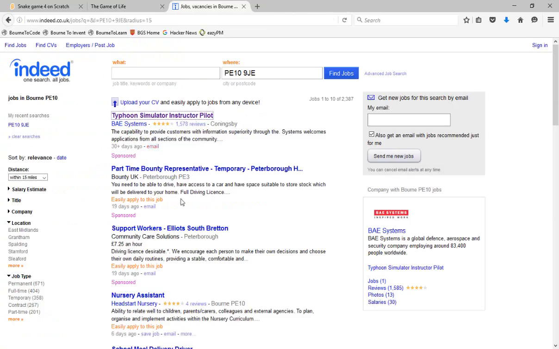What else have we got in here? Let's have a look. It says part-time bounty representative, that's the next job. It says you'll need to be able to drive. Well, there's no guarantee you'll necessarily be able to do that straight out of university. You might, but we can't guarantee it, so let's leave that one for a second. What else have we got? Driving license desirable. Okay, well that's a possible then. So that's our first possible.